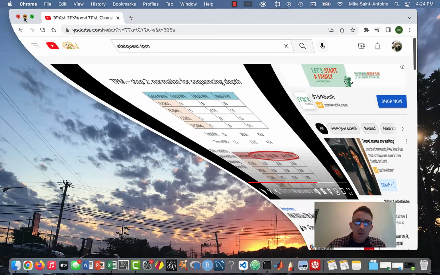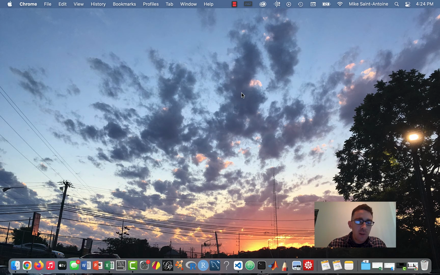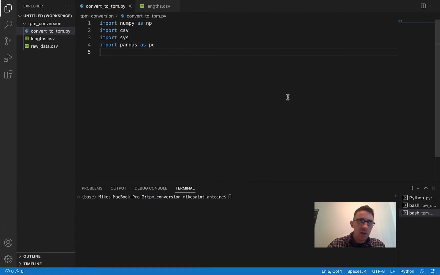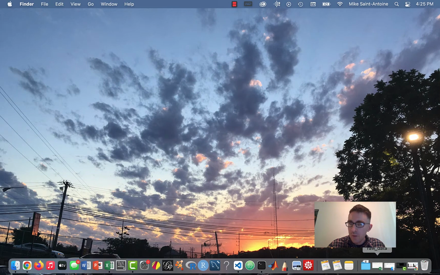My video is going to be more about how to implement this normalization in Python. So we're going to be writing a Python program to convert raw RNA-seq counts into the TPM dataset. Before we get started on the code, I'll show you what kind of data you need to do this. You really need two components to the data. First, you need the actual raw count data set. I'll show you what that looks like.